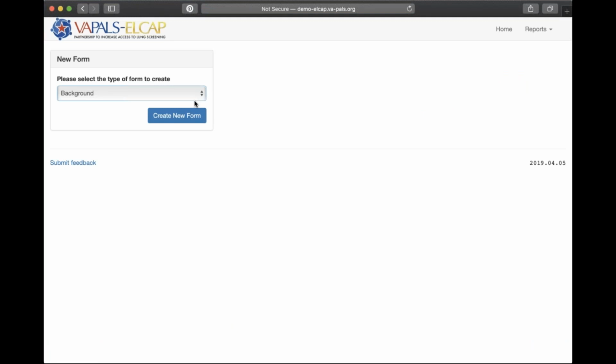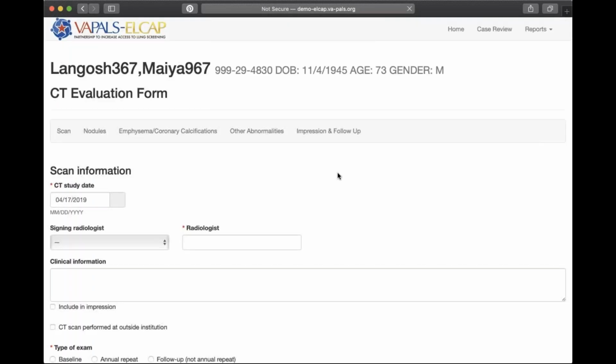So the first thing that's going to happen after they're enrolled is they will be set up for a CT, a low-dose CT scan. And this is the CT evaluation form.